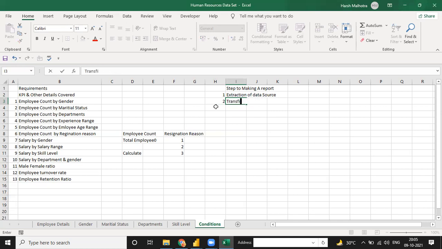Guys, transformation means that if there is a need to add any column, or a cleaning part in our raw data. This is the second step, that is transformation. You need to remove or add any column, or do the cleaning part in our raw data.